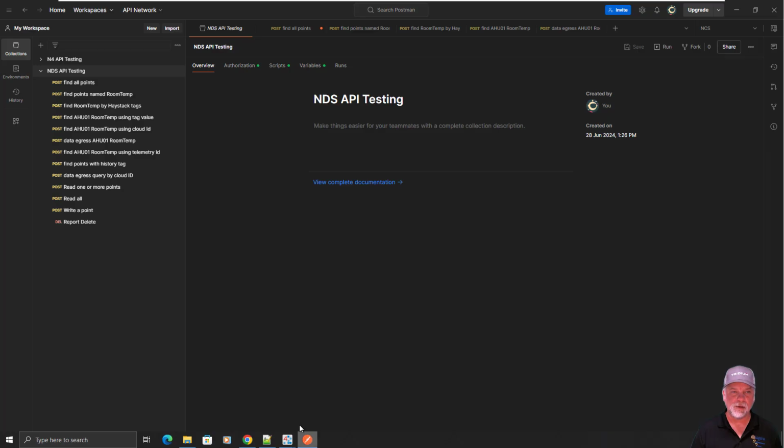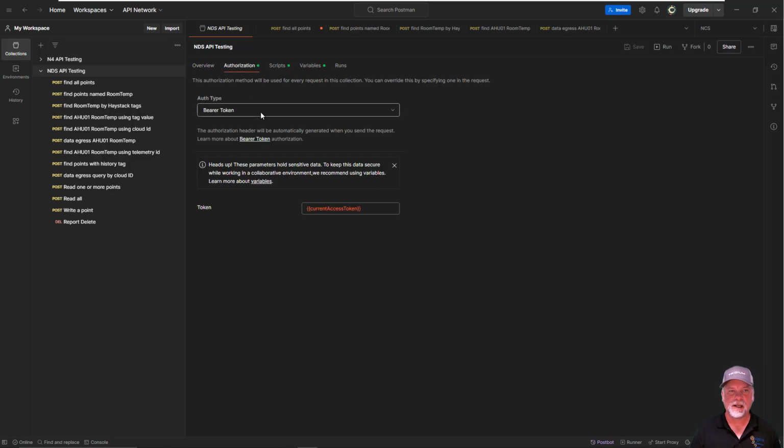To do that, I'm going to utilize Postman. And in this case, in Postman, I've got set up an environment, and that has some variables for things like my client ID and my client secret. And there's a previous video where Kyle talks about the authentication mechanisms and gets into some more details about this. So I'm not going to cover that in a whole lot of detail. But I have a collection here, and this collection is set up with bearer token authentication. And it utilizes a variable here in Postman, which is where my bearer token gets stored.